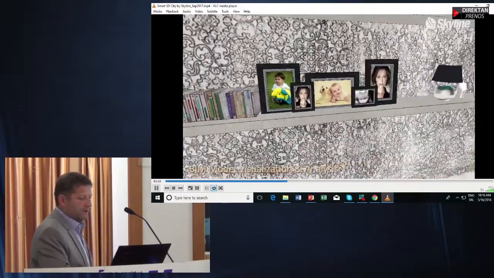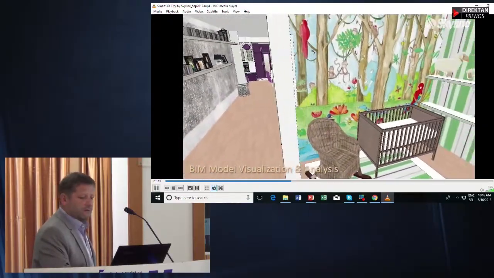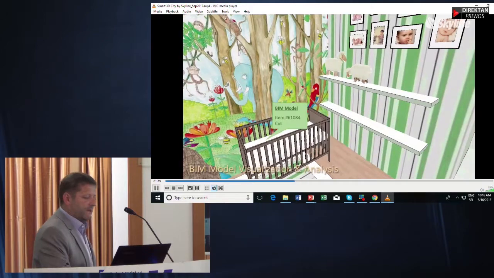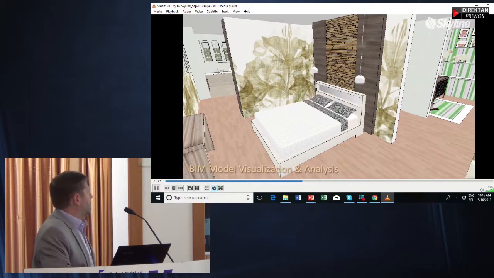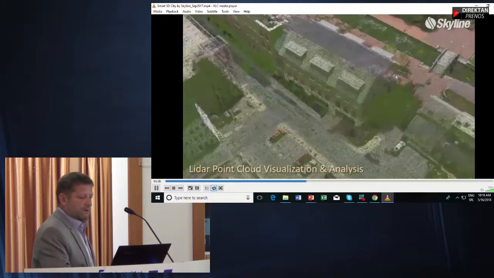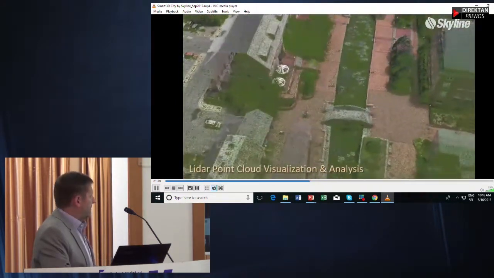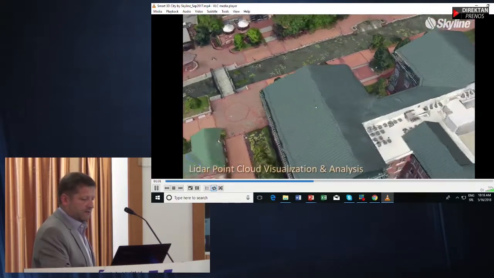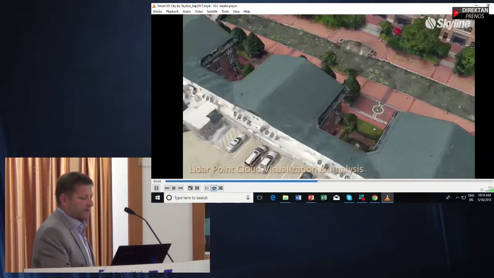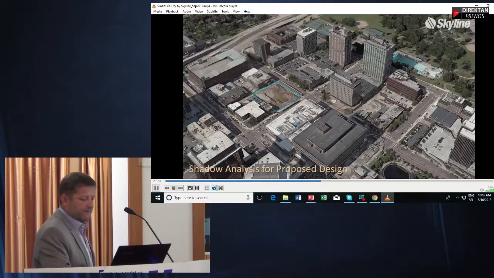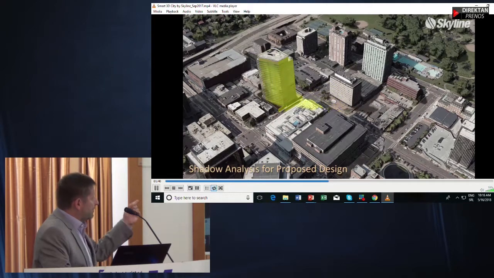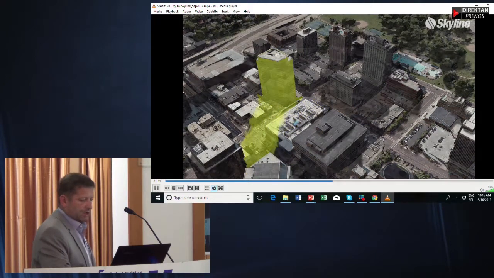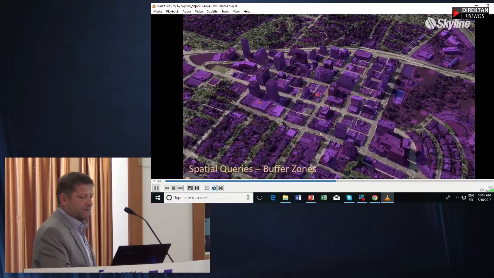Then we are moving into the integration with the world of BIM, building information modeling, which is now very popular also in Europe. So you can combine the data, and we have several applications in that. Here is LiDAR, point cloud visualization. And as soon as you have the 3D model, you can do analysis like, for instance, shadow or special queries, buffer zones, everything in 3D.